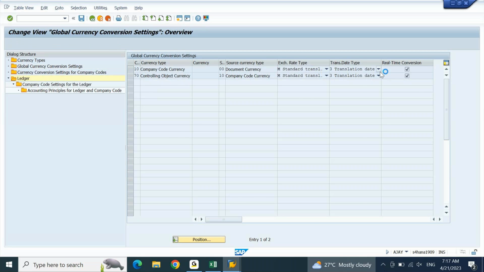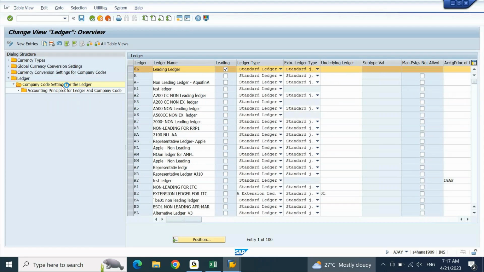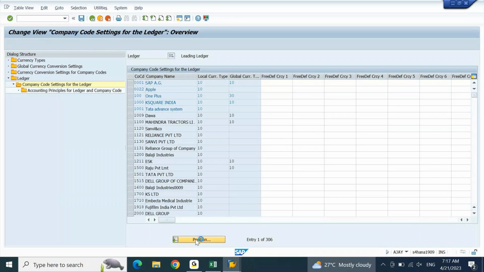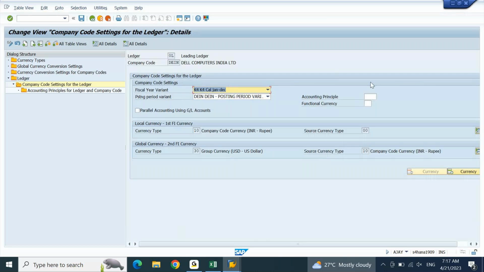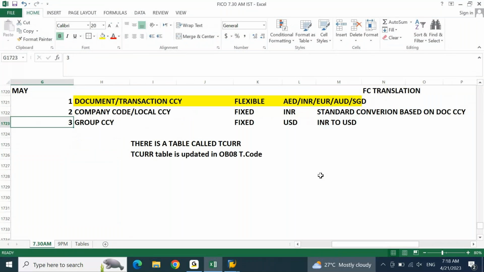If I come back to our leading ledger, our company code DEIN, and double click on this. Earlier, I showed that there is source currency 00. Here it was blank, correct? Before we did the setting, we discussed it was blank. At that time, here it was 00 because this is SAP standard. Your local currency is always extracted from document currency. This is fixed. We have no control on this. It is not possible to change this logic because your currency sequence is 1, 2, 3. This is your first input in the currency.